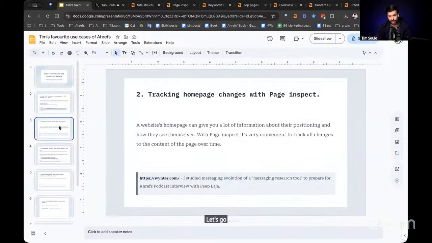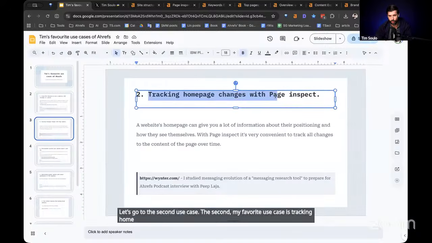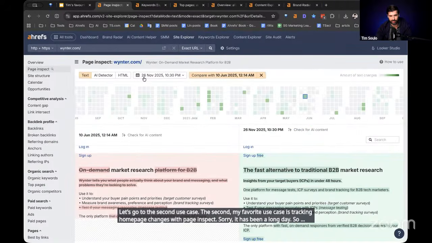Let's go to the second use case. The second, my favorite use case, is tracking homepage changes with page inspect. Sorry, it has been a long day. So we're closing site structure. So this is page inspect.